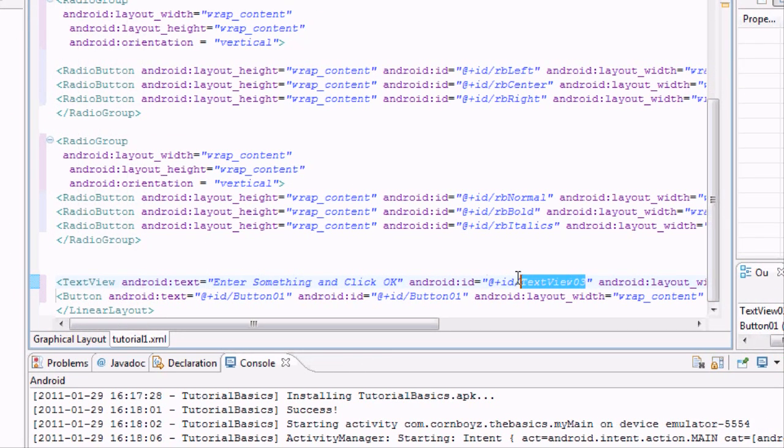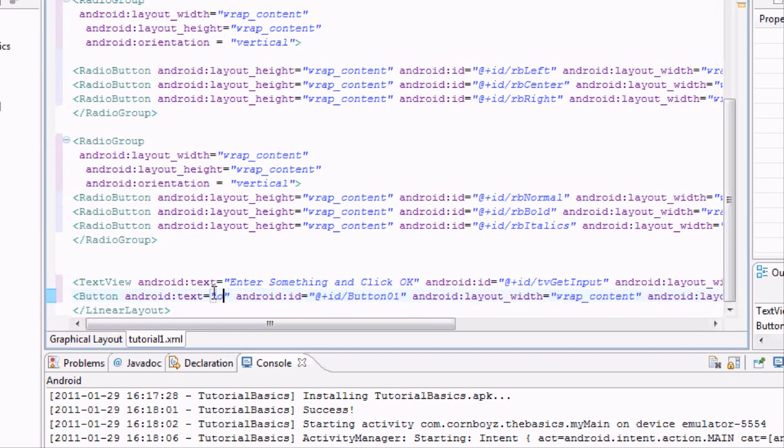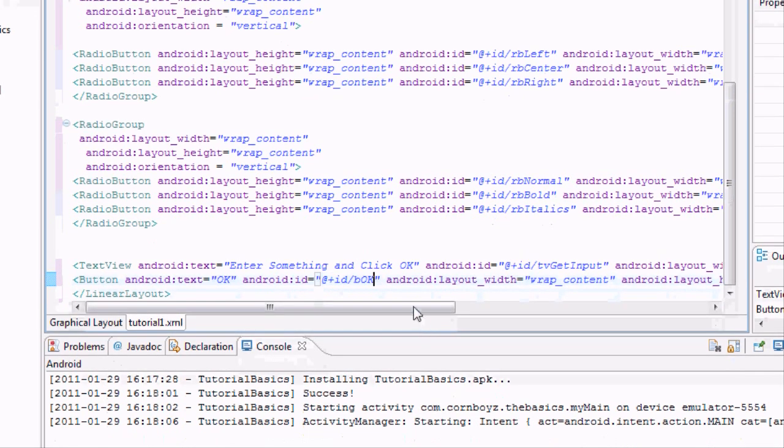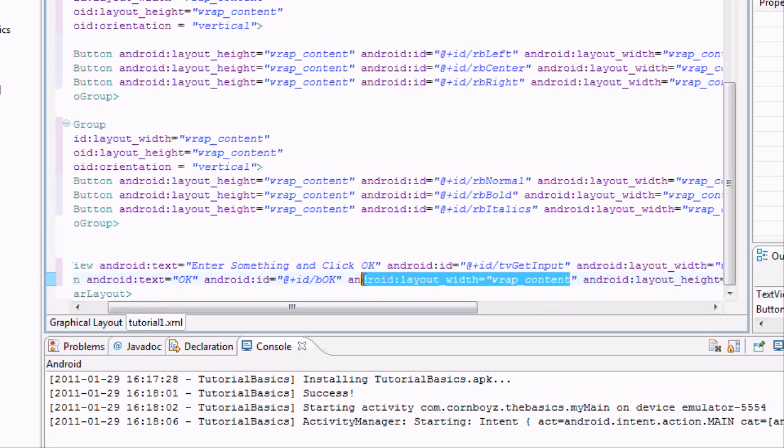And then we're going to change the ID to text view get input. And again, you can label these whatever. And for the button, we're going to say OK. And for the ID, we're going to say just button OK. And we might as well just fill the parent on the button as well. Alright, basically we got our program set up, and now we can start programming.